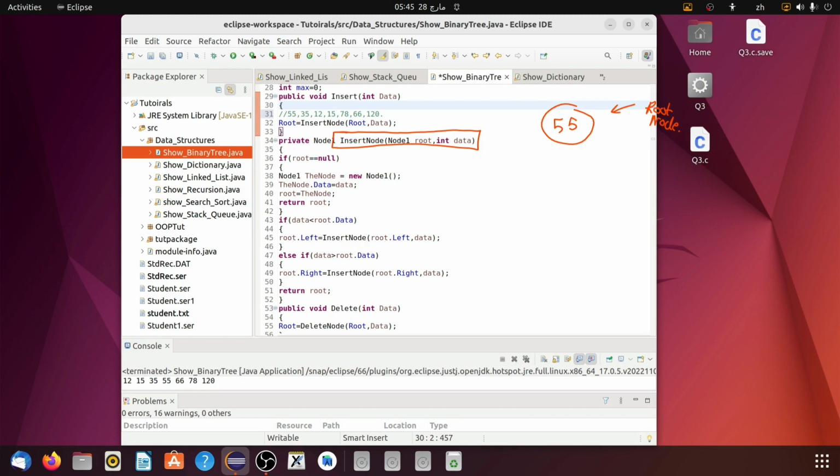Then after that, I got 35. If data is less than root dot data, root dot left is equal to insert node root dot left, data. Right now root dot left is null. It's sending null, so the memory is actually null. So this will work then. If root is equal to null, then this will be created. So 35 comes here.